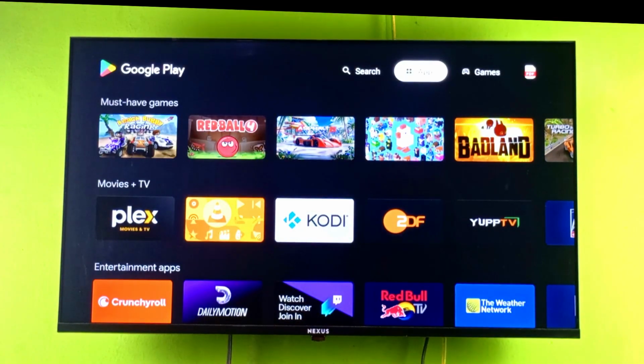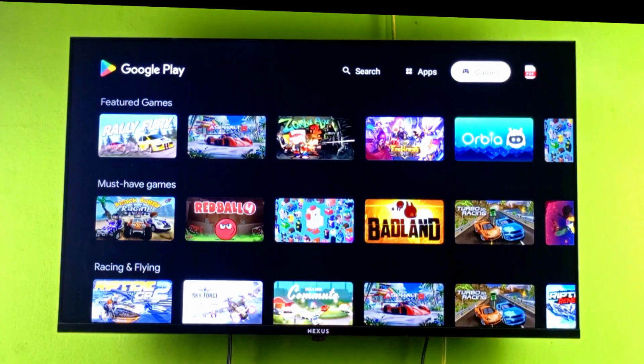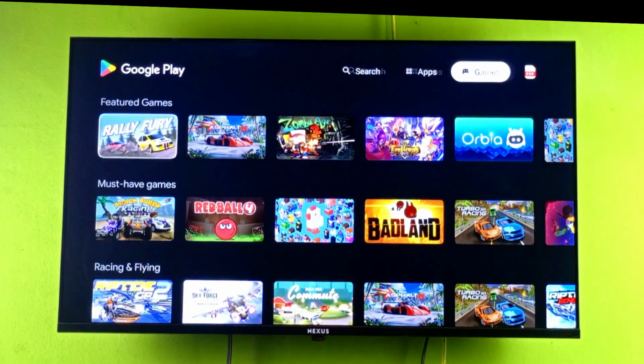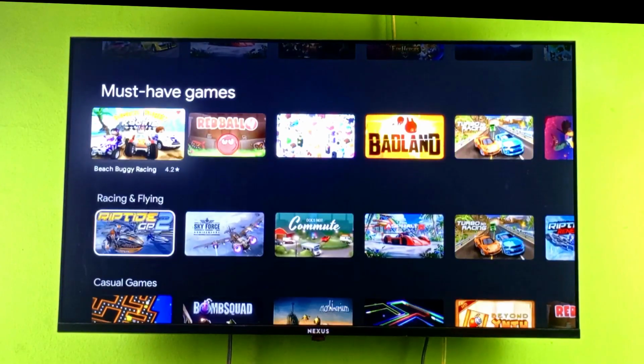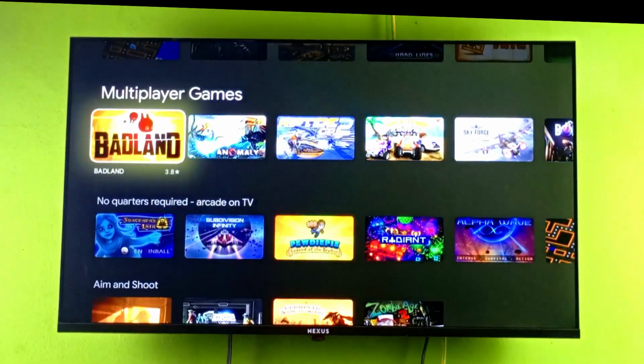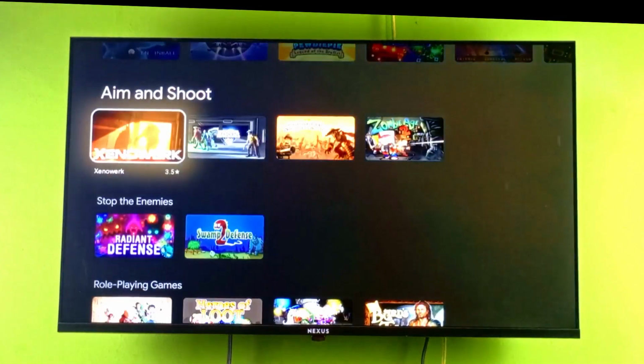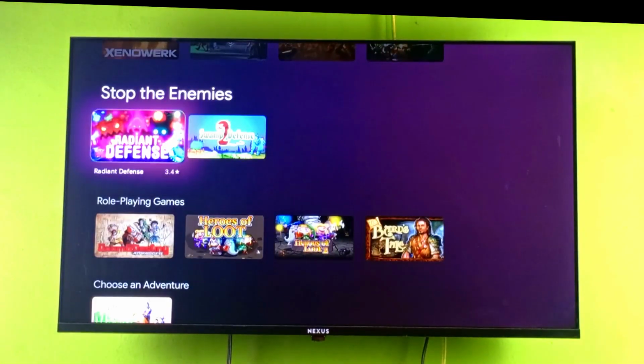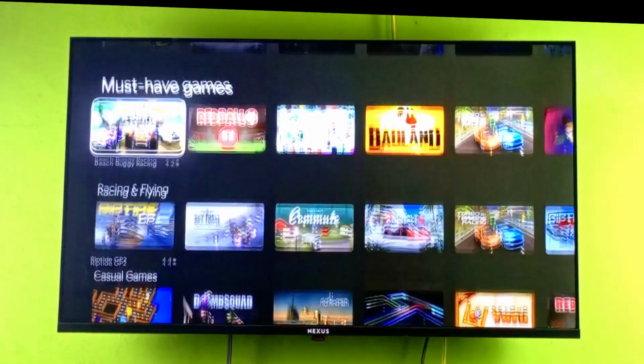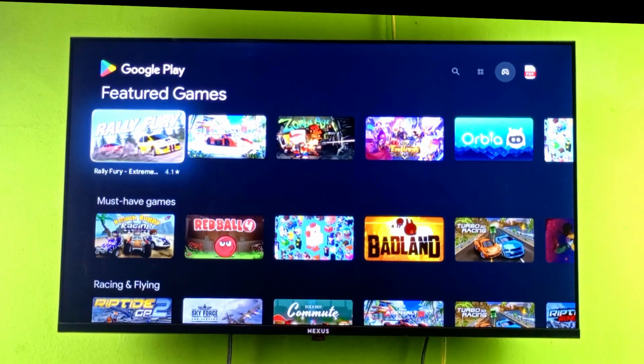Then you can as well navigate to the top right here and see some of the gaming apps that you can download and install onto your Google Smart TV. Gaming apps also have different categories. Just navigate and download and install any one of your choice from your Google Play Store on your Android TV.